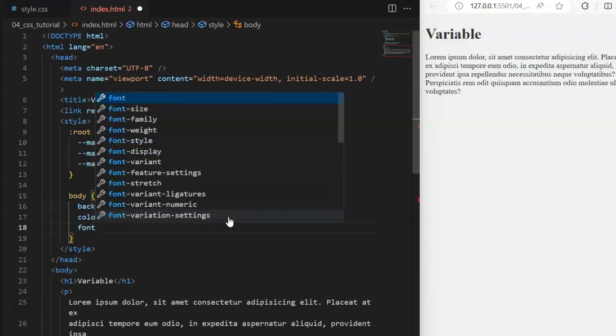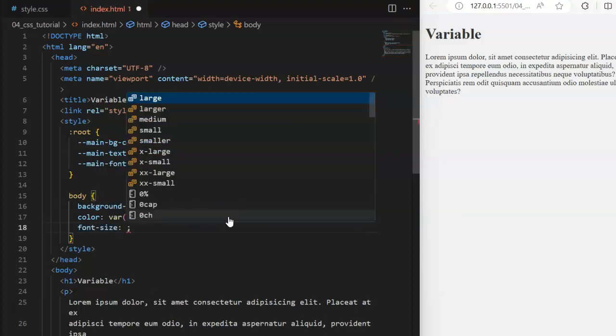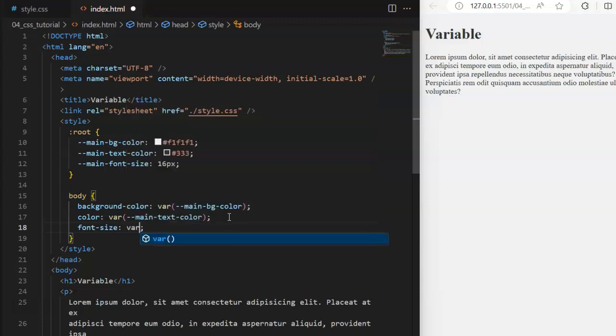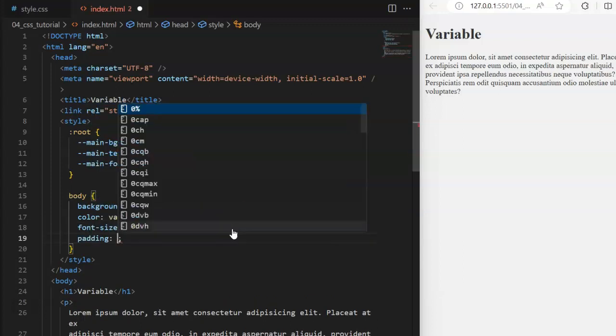And of course you can still define maybe the font size. You're using the variable that you defined. You can use it several times. Call the var function, main font size, save it. Of course, it will change to 16 pixels, and you can also use values that are not defined as variables, even while you're using variables.